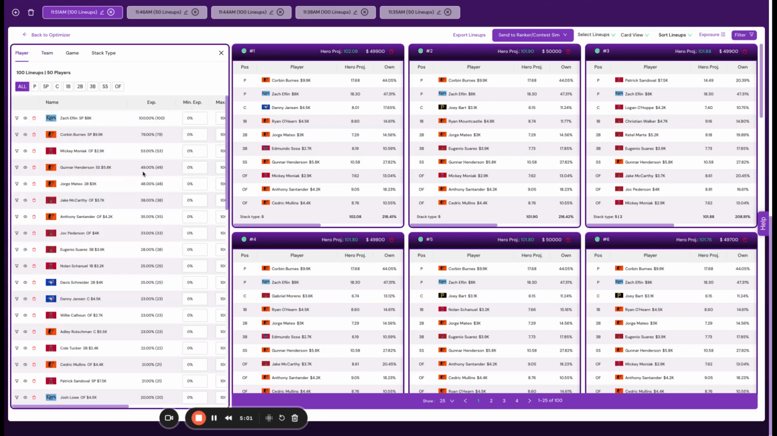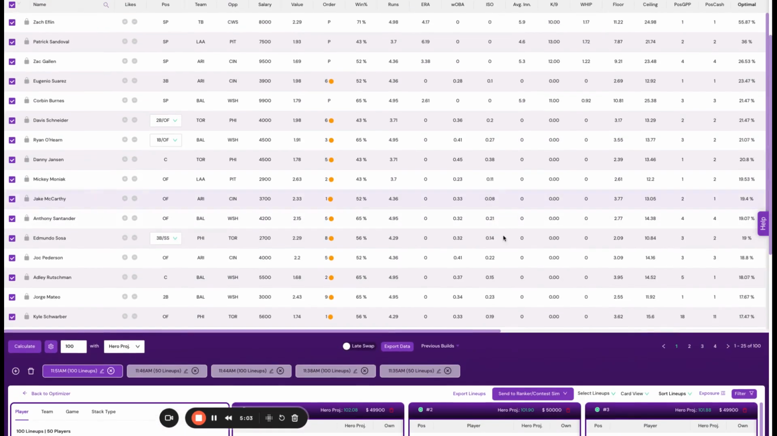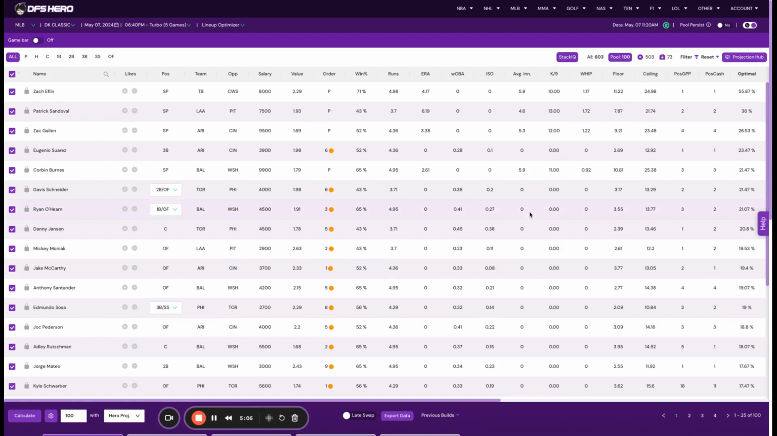Here you can check out all the players and the exposure, and that's the gist of the different stack types that we have for MLB.